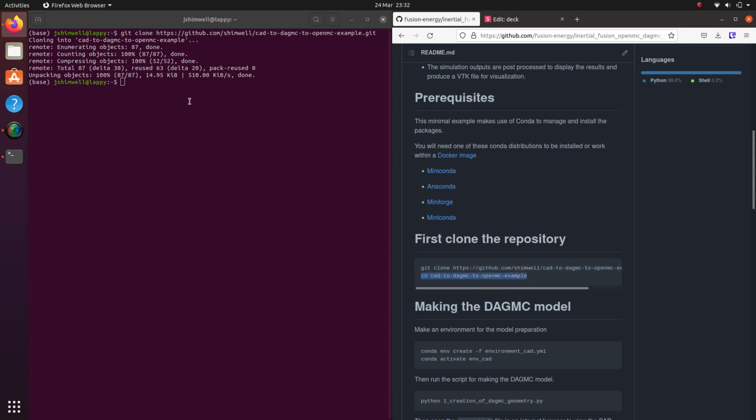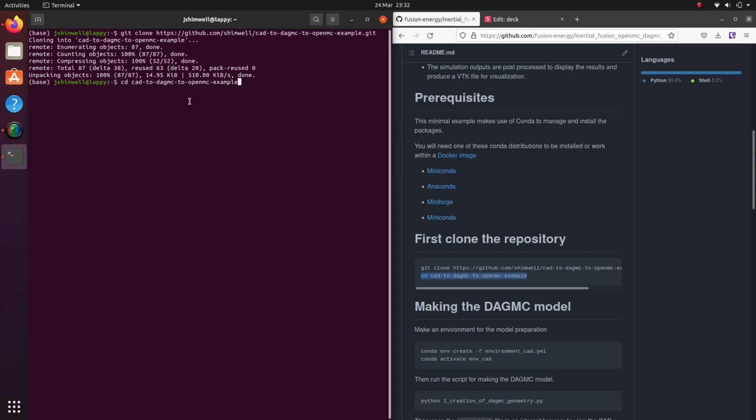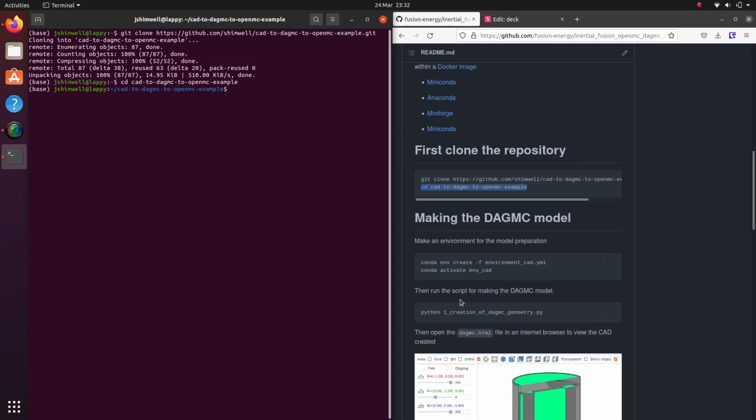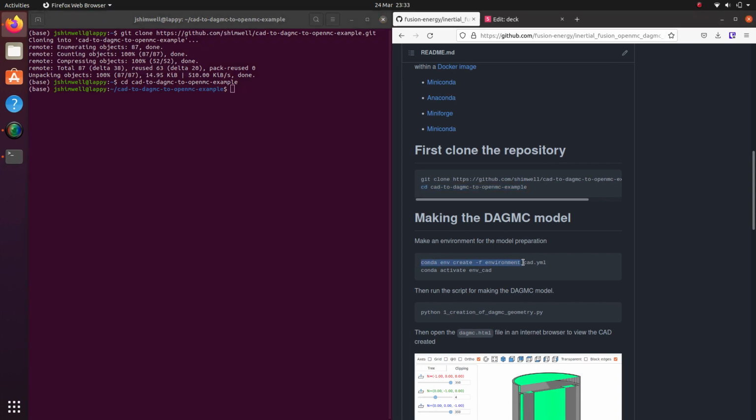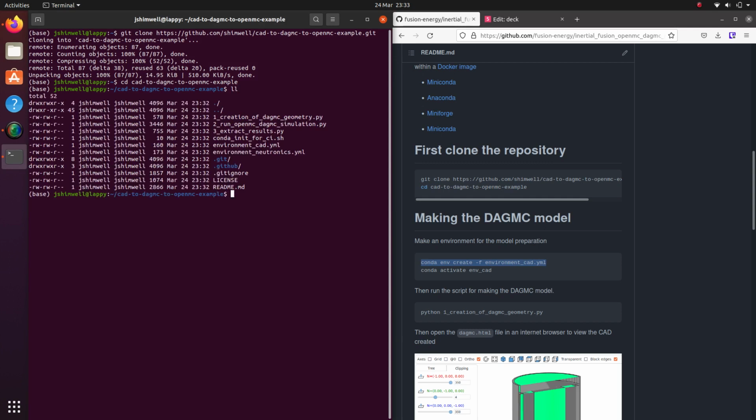So I've cloned, and then I'm going to cd into the directory, and then I'm going to make a Conda environment using a file. Now this file is found in the repository, so let's have a look at the files. We've got a few files there, and let's have a look at the contents of environment CAD.